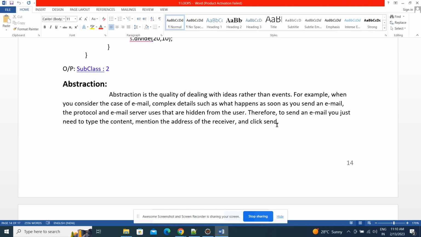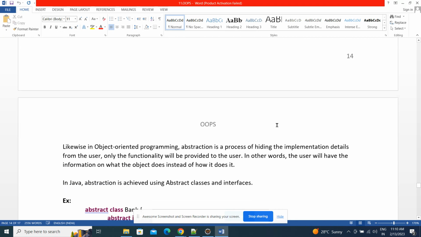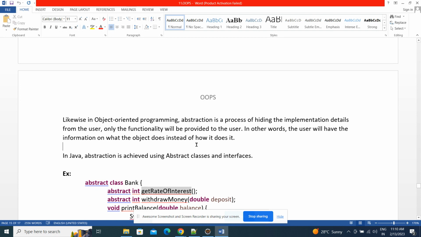Let's take up an example like object-oriented programming. In object-oriented programming, abstraction is the process of hiding the implementation details from the user. Only the functionality will be provided to the user. Now let's say you are using Facebook, Instagram, right?